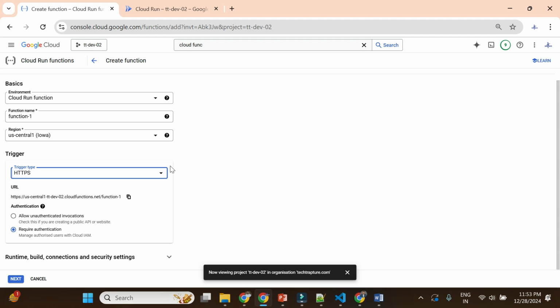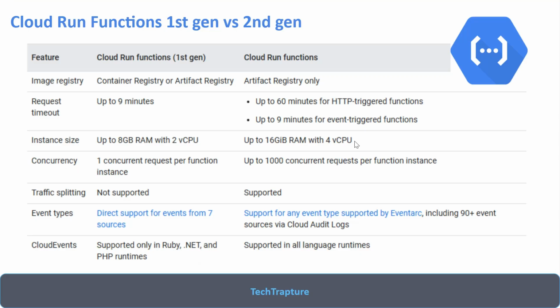Now let's see a few more differences between Cloud Run function first generation and Cloud Run function second generation. On my screen you can see the differences between first generation and second generation, which is by default Cloud Run function. First generation used to have Container Registry as well as Artifact Registry support, but now Container Registry is decommissioned. So for upcoming and ongoing Cloud Run functions, you have to use only Artifact Registry. The request timeout is only 9 minutes for first generation, but for second generation you have 60 minutes for HTTP triggers, and for other triggers you still have 9 minutes.